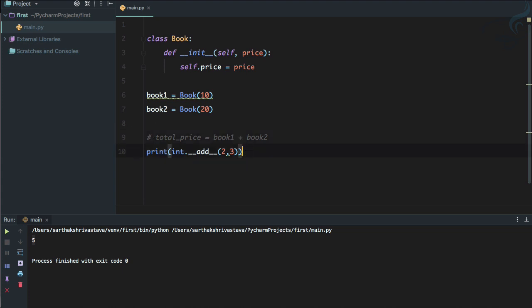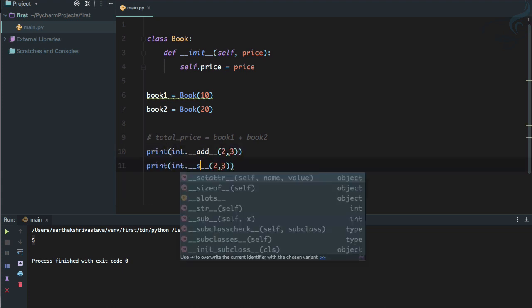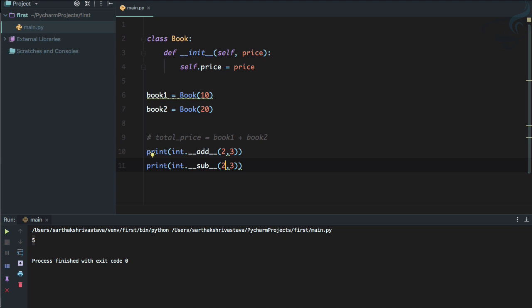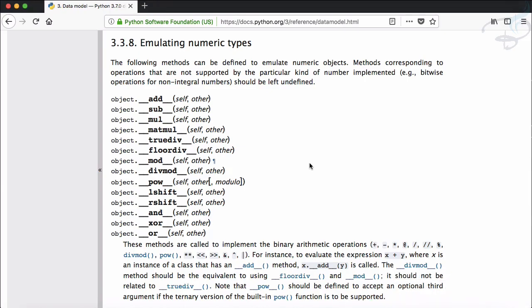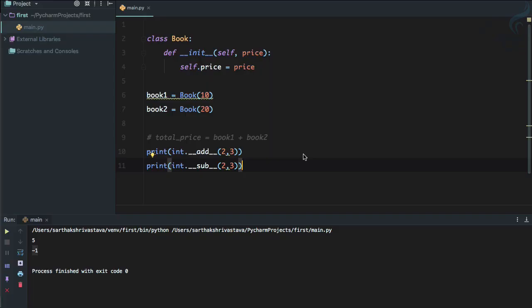Similarly, we have the subtract method. So we have sub, which is just going to subtract these two. So if I run it, yeah, we get 5 and we get -1. So there is a whole list of these special functions. You can see we have all these functions which you can easily use in any kind of Python program, and you can override these things.